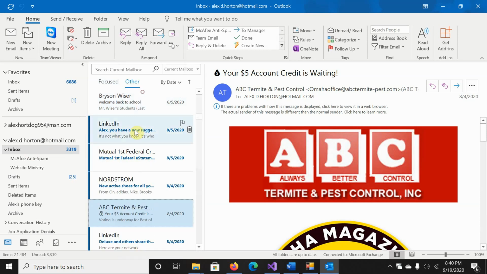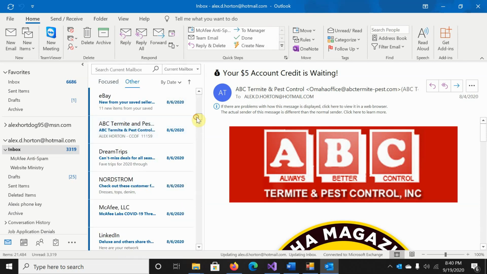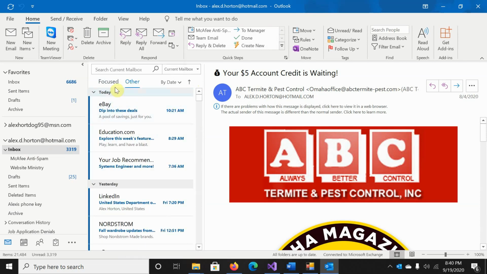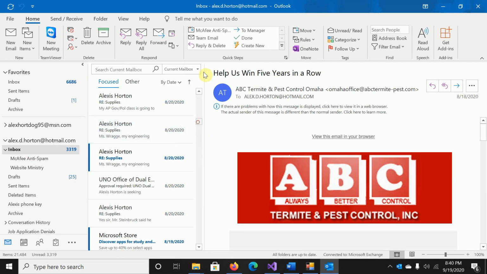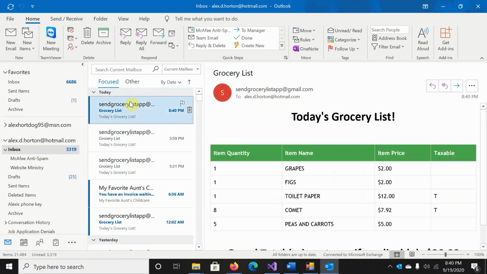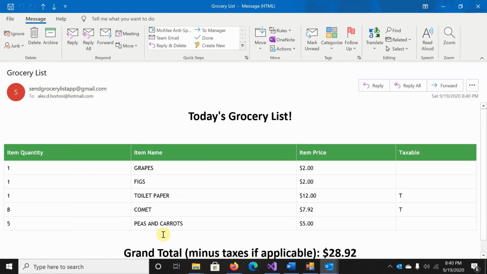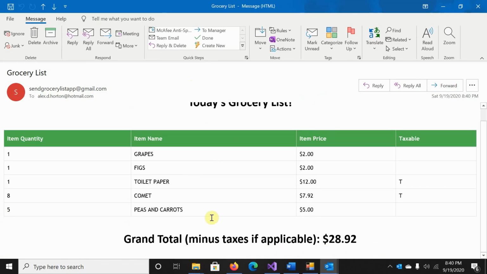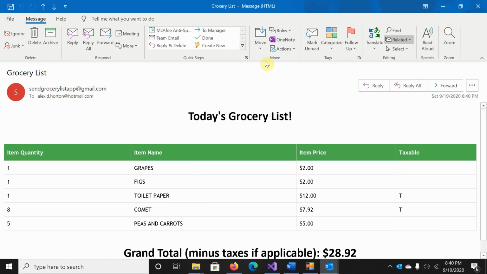Date, and scroll up to the top. There's my grocery list right there. If I open this up, here's my grocery list. And you see that it comes from a specific email address, it comes to my email, and that's what we're trying to get accomplished here.